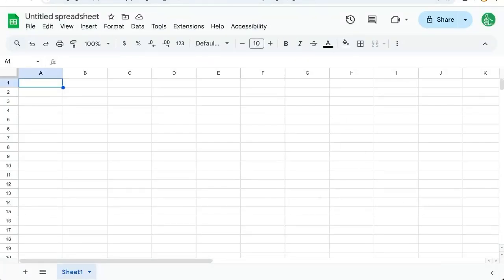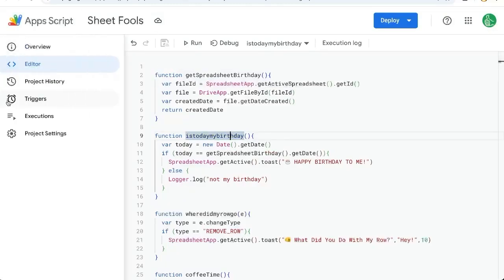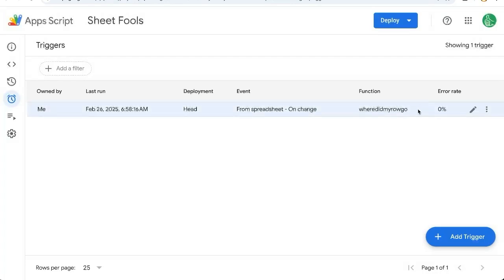Let's go to our AppScript and set this to run every single day. Over on triggers on the left side, click there. We already have a trigger. Where did my row go?